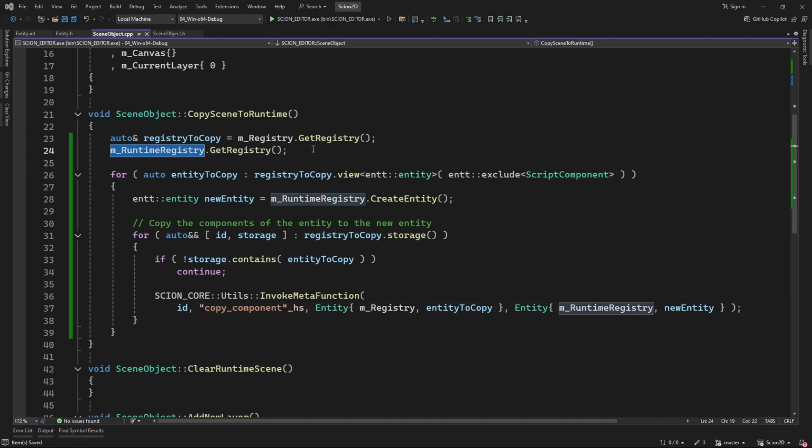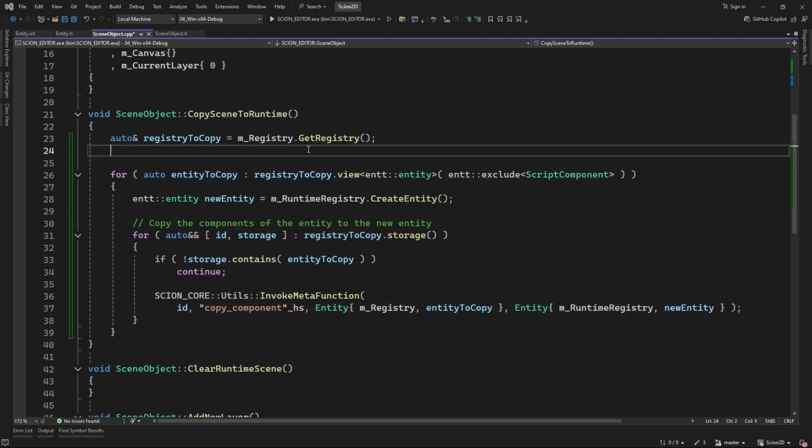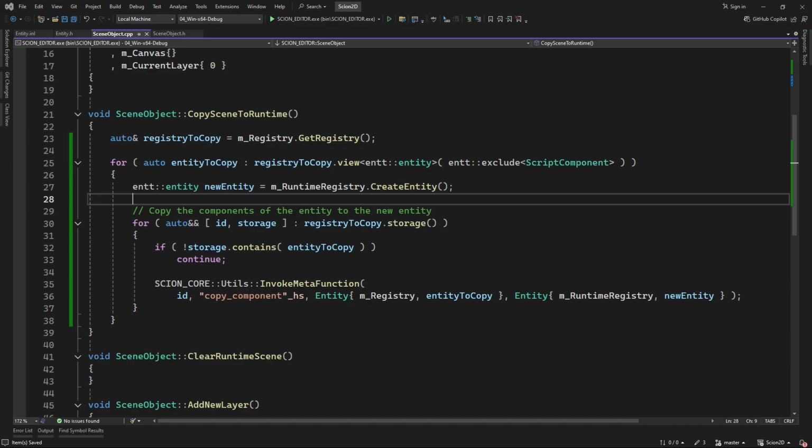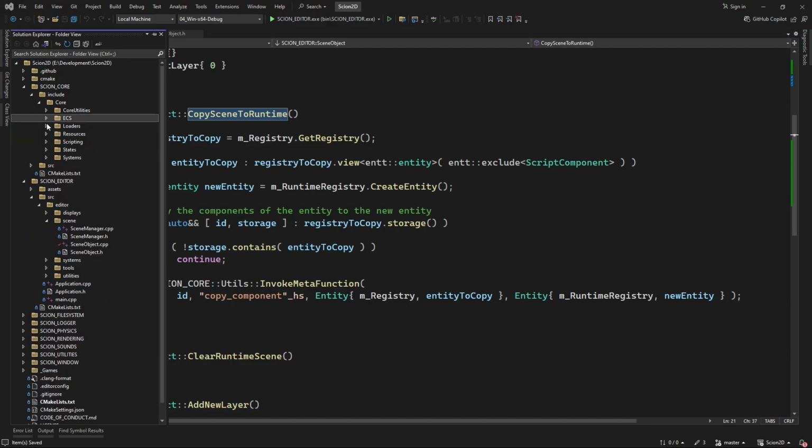Control KD. Yeah, we don't even need this here. We can remove this, and that should work for us. So what we want to do now is actually do the copying. We're not actually calling this yet. So in our scene display, let's go to that real quick.